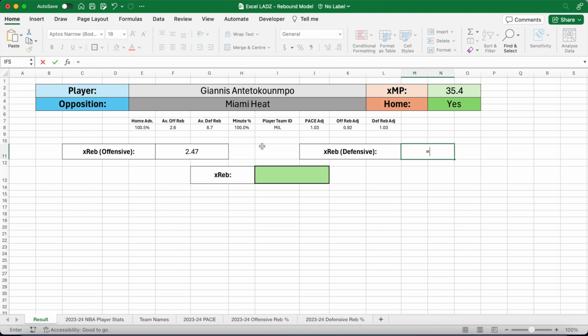Now for the defensive rebounds, it's home advantage multiplied by the average defensive rebounds in G8, multiplied by the minute percentage, multiplied by the pace adjustment, and then finally multiplied by the defensive rebound adjustment in L8. So put that to 2 decimal places as well. And then to figure out the total rebounds in cell I13, you just sum F11 with M11. So the offensive plus the defensive rebounds, and that gives me 11.71 for Giannis.